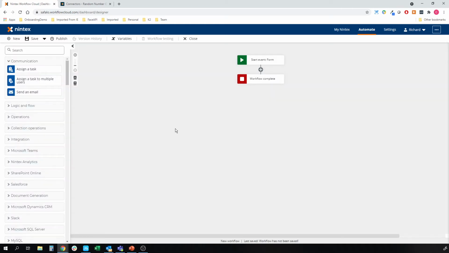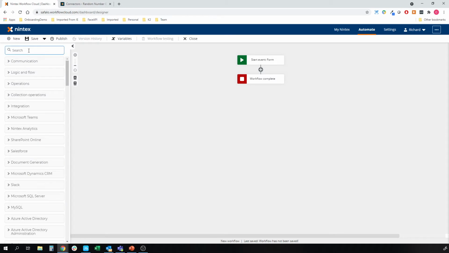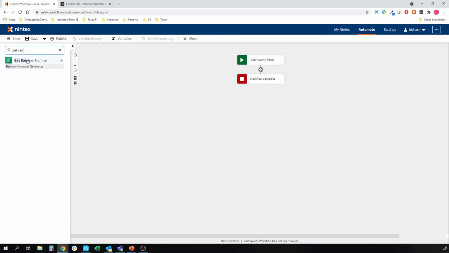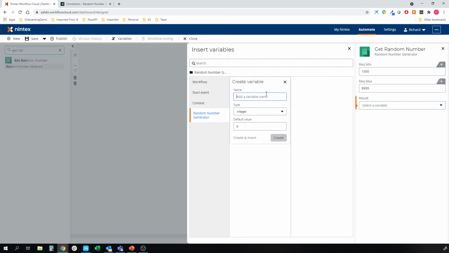So first thing we want to do is issue the passcode, and what we have for that is a connector that's been published to the Nintex solution gallery at gallery.nintex.com, which uses an Azure function to generate a random number. So let's get that action, get random number. Now, I want this to be a 4-digit number, so I'll go with a minimum value of 1,000 and a maximum value of 9,999, and that is going to export to a variable, which is an integer, and we'll call it the random number.